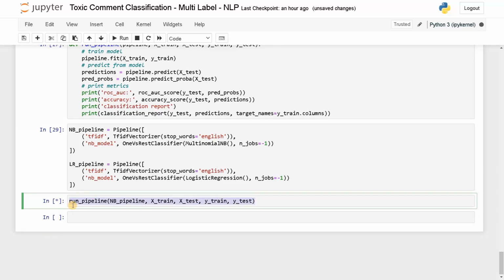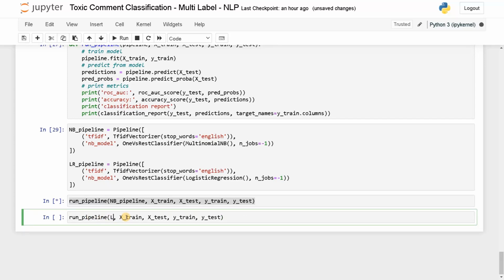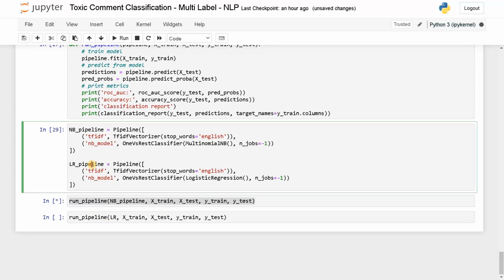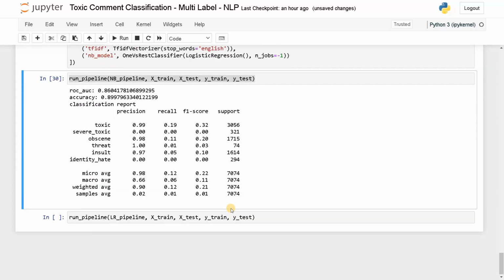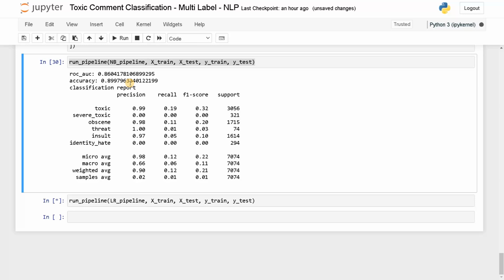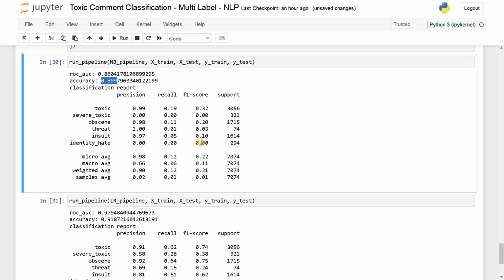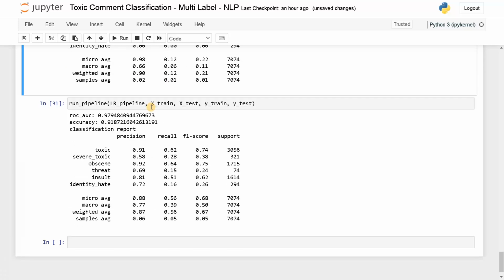Now this will take some time. In the meantime, we will also pass the LR pipeline and run this as well. So here we can see we got a ROC AUC score of around 86 and accuracy is around 89, and in the multiple labels the precision is good for toxic, threat, and insult. Obscene precision is also good. Overall, if you see, the F1 score is pretty poor, some of them having 0. So naive Bayes is not performing as well as expected.